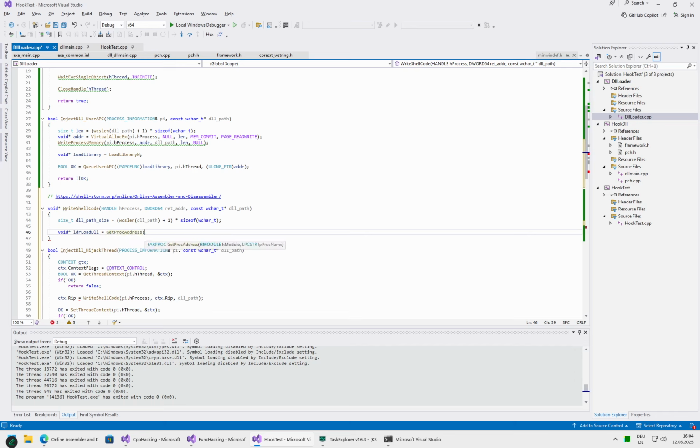Get procedure address, get module handle W, L, ntdll.dll. The get module handle gives us the same thing back as load library W, but only if the module is already loaded. So it's better.